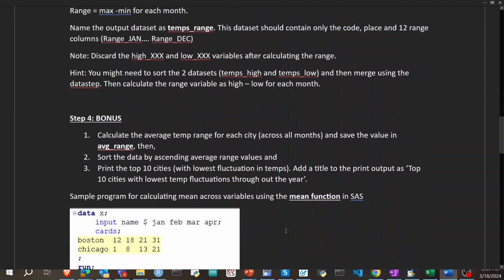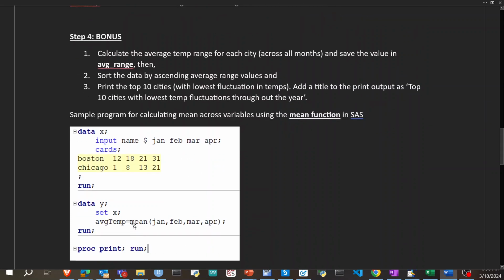Okay, step 4, I'm calling it a bonus because there's one function here that we have not seen before. So I'm not going to make you do this, but it's not very difficult to do. So it would be good if you can give it a try. What we are doing here is calculating the average temperature range across all months, Jan to December. What's the average temperature range for each city? We are calculating that, and for that you will use a function called mean.